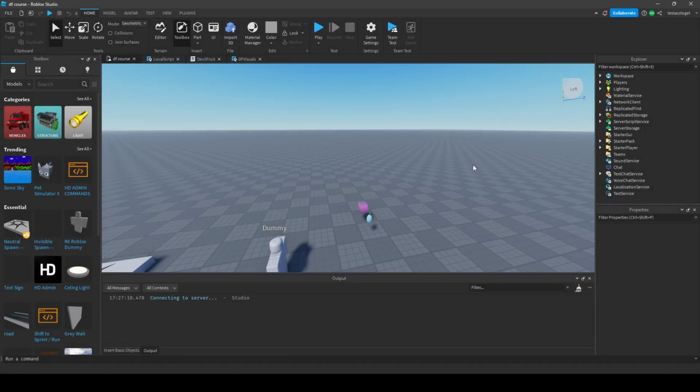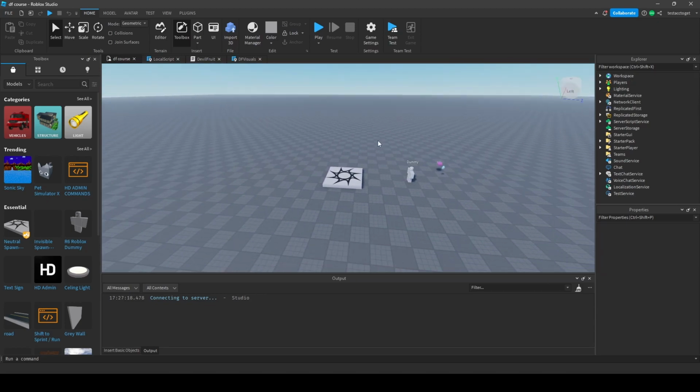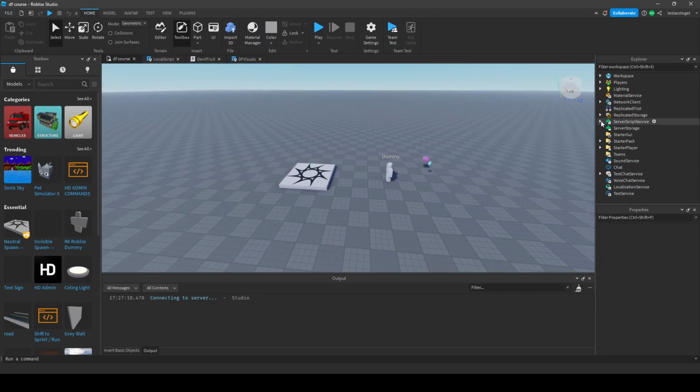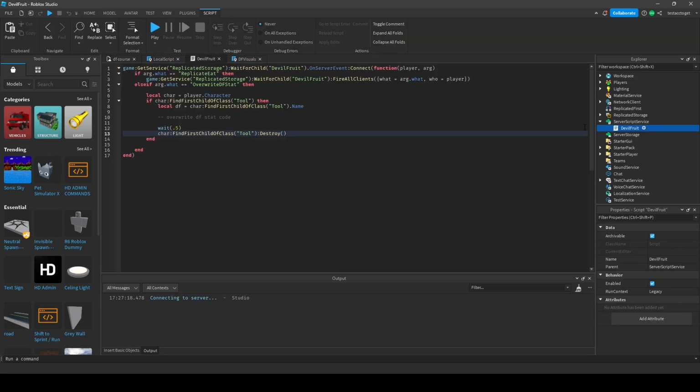Alright, my friends, in today's episode, we will round off this course, not the bonus content, but the main course, by finishing the Devil Fruit stat system. By creating and finishing it, connecting it to the tool, and then finishing everything overall. So, you might ask, why do we need a stat system in the first place?